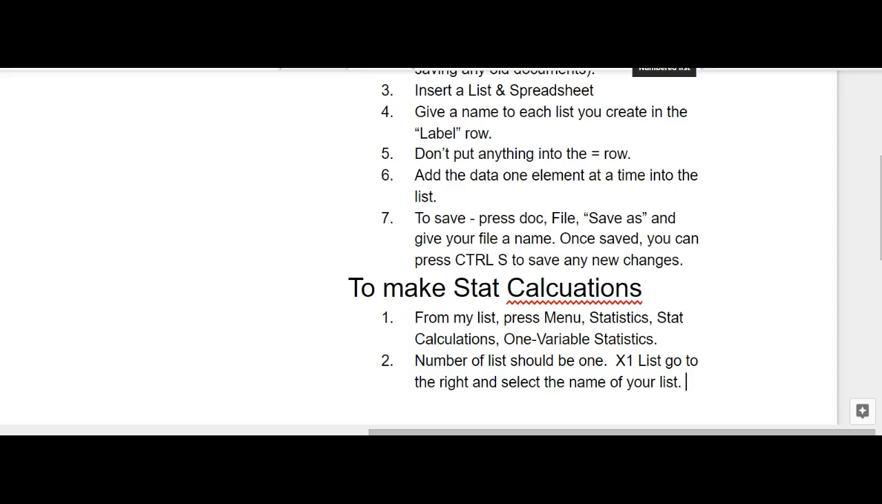So what I mean by that is you press the button towards the right, and you should see the drop down arrow come up, and it'll give you the names of all the lists you've named. So I see list there, and then you can press enter. And then you would go, and then you would press enter. So then what happens is you have all your stat calculations, right? So you want to remember some of the symbols.